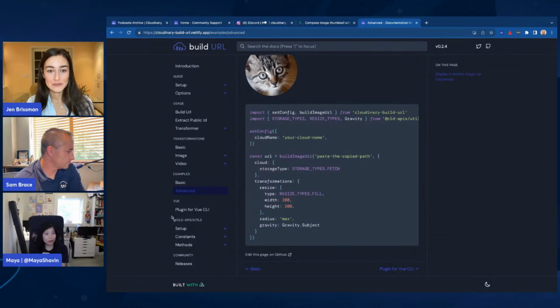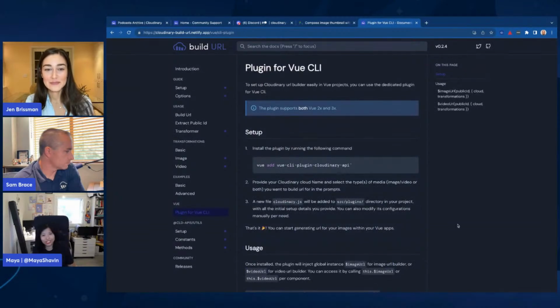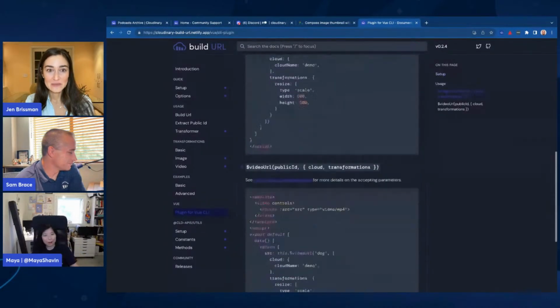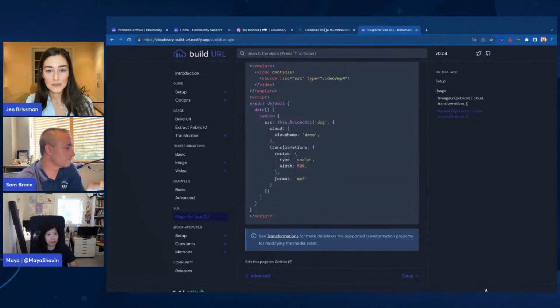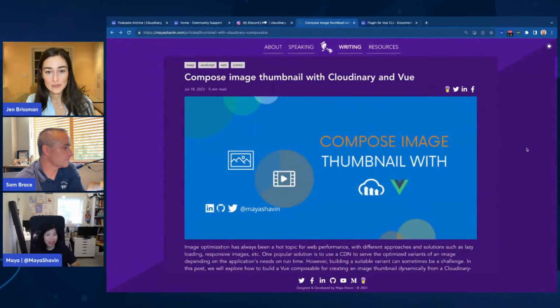So the user can take it from the util, which also has the color mapping, and also the plugin for Vue CLI, which is only for Vue 2 because now we don't use Vue CLI anymore. Too bad. But you can actually install the Cloudinary support for Vue now. And based on this, here comes the blog post, a very simple blog post on how you can build a thumbnail with that.